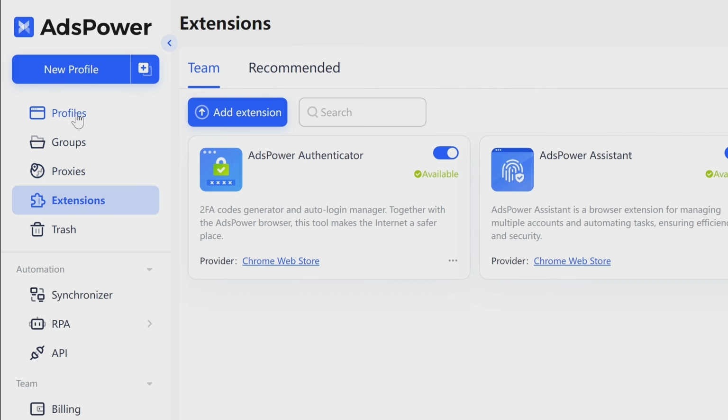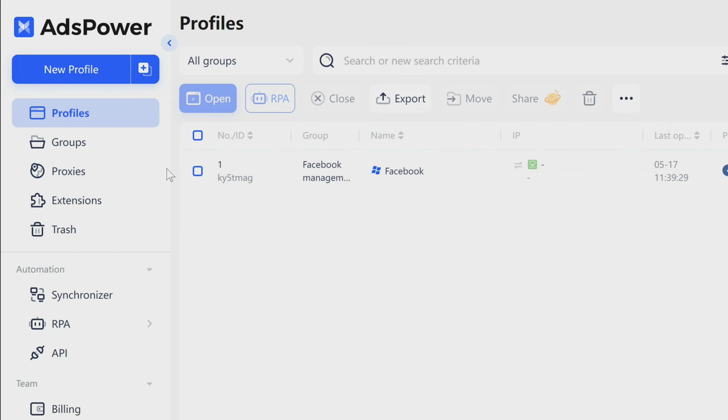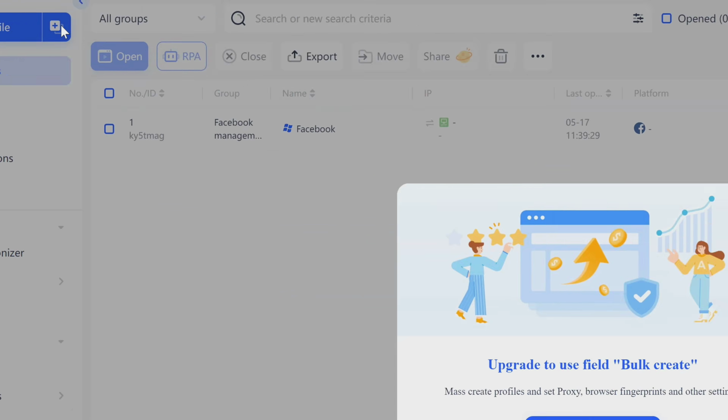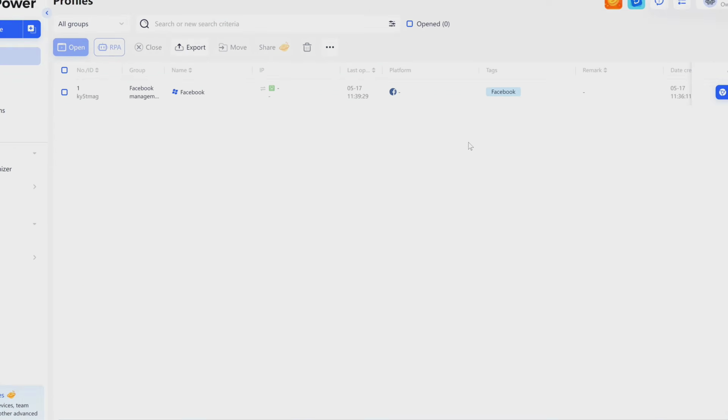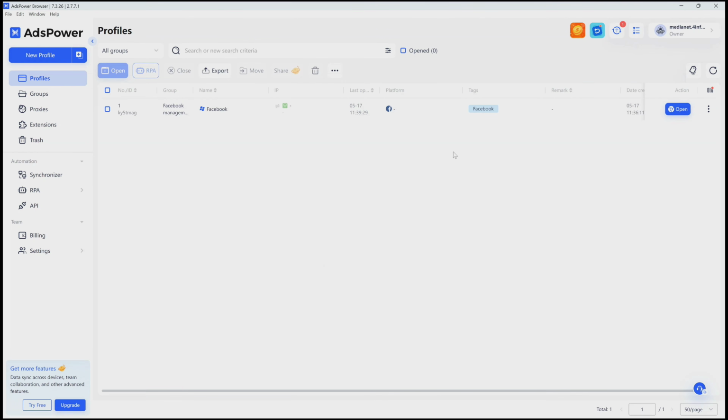Now, if you want to create profiles in bulk, then you can click on this plus icon, right next to new profile. And for that, you need to upgrade to the premium plan. Once you upgrade to the premium plan, you can select how many profiles you want to create in bulk. And once you create one profile, that can automatically create that amount of profiles in AdsPower. So for that, we need to upgrade, and I will show you how you can do that later in this video. Now with this free plan, you can actually create up to 5 profiles.